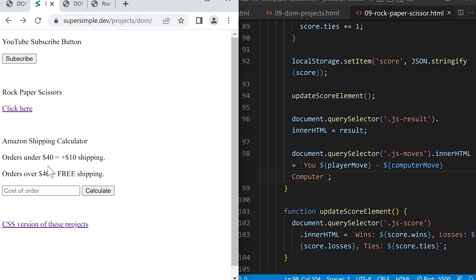The way this works is that inside this text box, we're going to type the cost of an order in dollars. If the order is under $40, for example, $25, and we click calculate, it will add $10 of shipping and display the total down here. But if we type a cost that is over $40, like 50, and press calculate, it will be free shipping. So it will display the same total down here. So let's learn how to create this using the DOM.